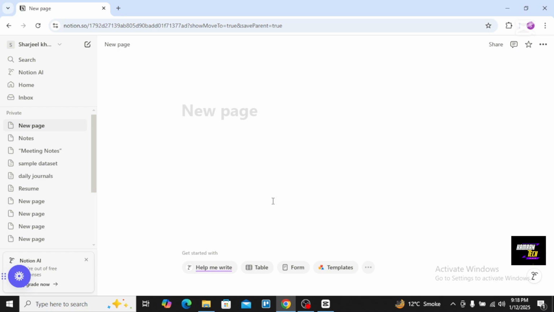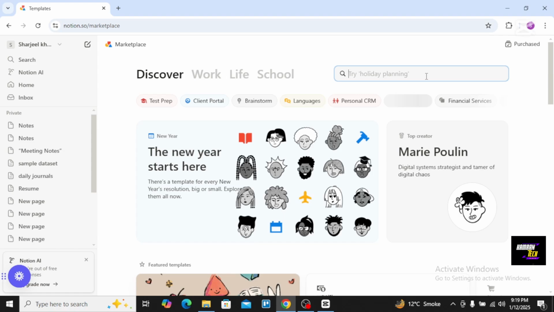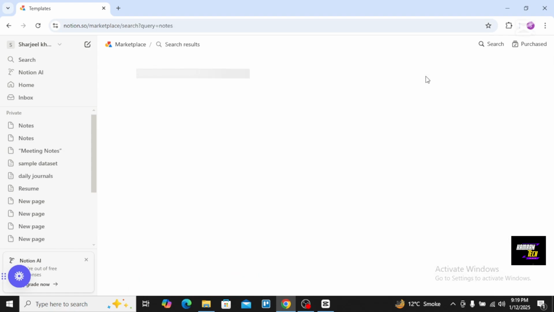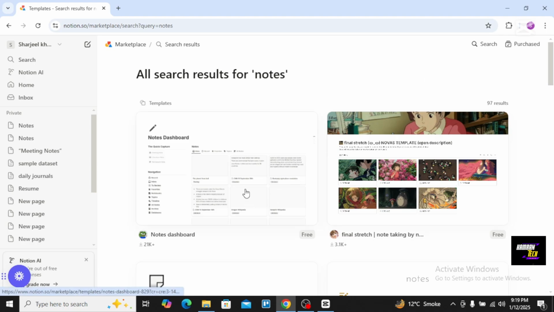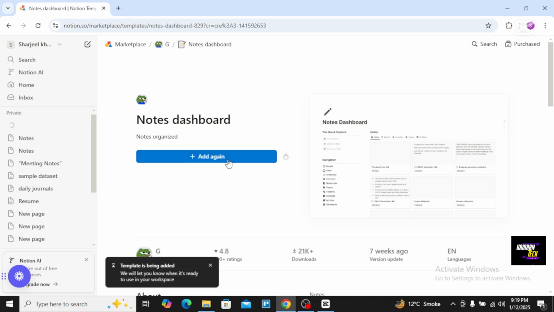So what you're going to do is give your page a title of Notes, and after that you will just tap on this bottom Templates button, and from here you will try to find a notes template. You can also just search for "notes" and give it a search. And if I use this free version of the template, I will just tap on it and add it again.